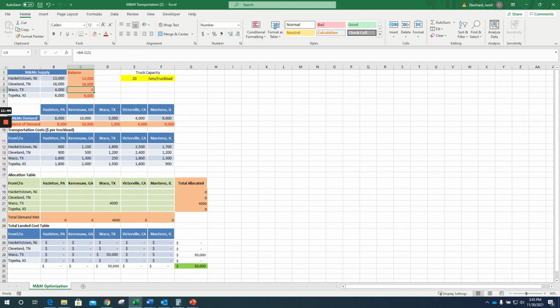Following my low cost rule, I'm actually going to look at this whole table and see that my next lowest cost is from Cleveland to Kennesaw. Kennesaw needs 10,000 tons. Cleveland has 16,000 tons, so I can meet all of that. So I come down to my allocation table, then 10,000. That balance drops to 0. I still have another 6,000 sitting at Cleveland if I need them.